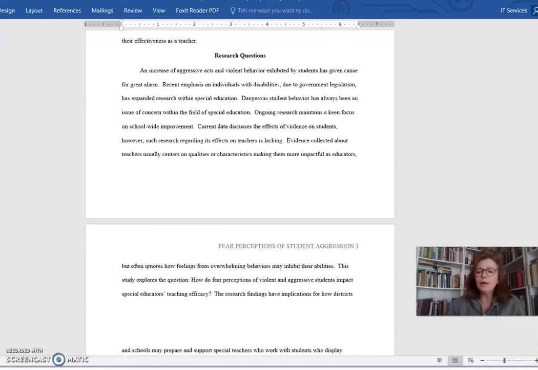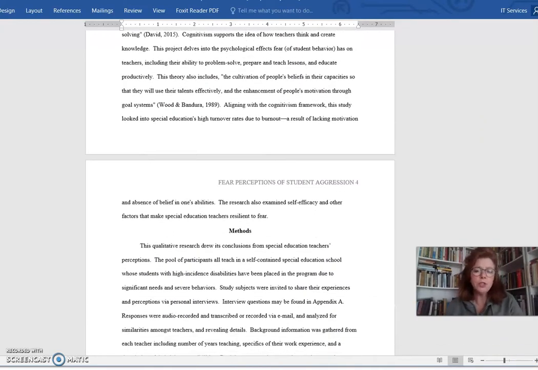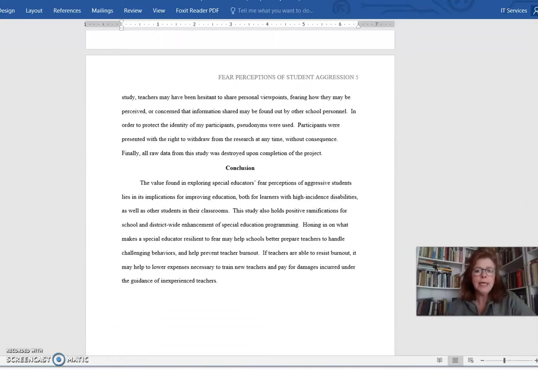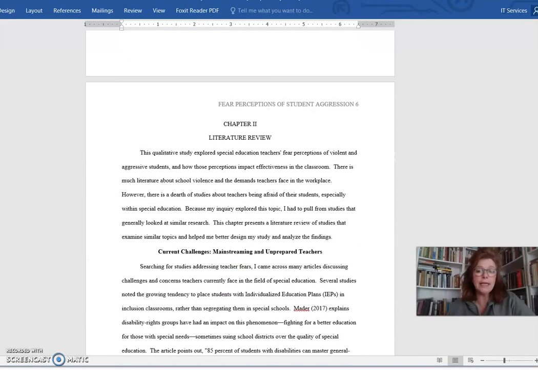Okay, so next thing, let's go on to chapter 2. Double check your page, make sure that your headings are uppercase, and every chapter begins on its own page. Double check that.